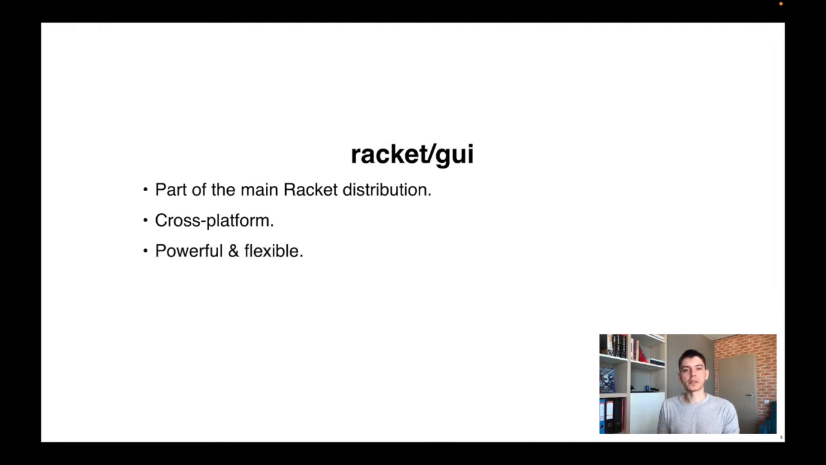It's powerful and flexible, having been used to build the Dr. Racket IDE, and part of that power and flexibility comes from the fact that it's built on top of the Racket class library. Unfortunately, that also means that the API that is exposed to the user by Racket GUI is fairly imperative. In addition, Racket GUI is unopinionated concerning state management. So it's up to you to figure out how you're going to keep track of state in your application, and more importantly, how you're going to synchronize that state with your user interface.